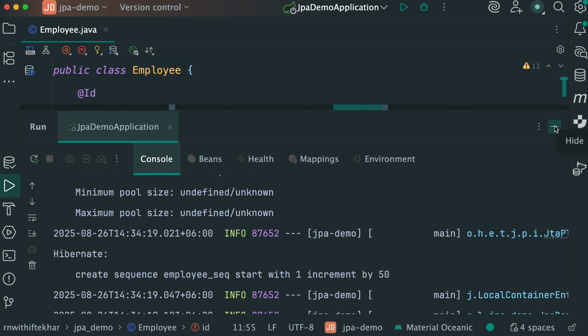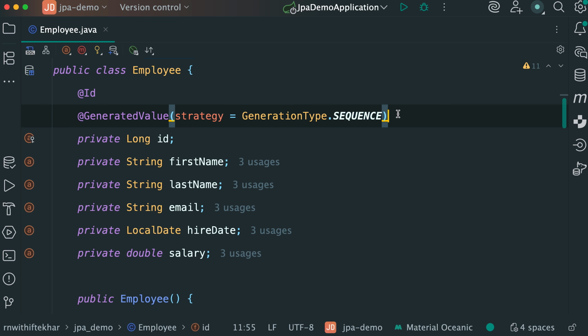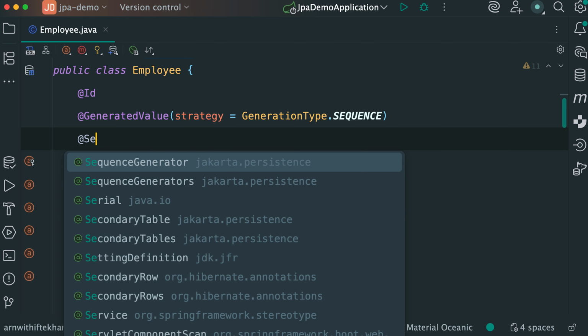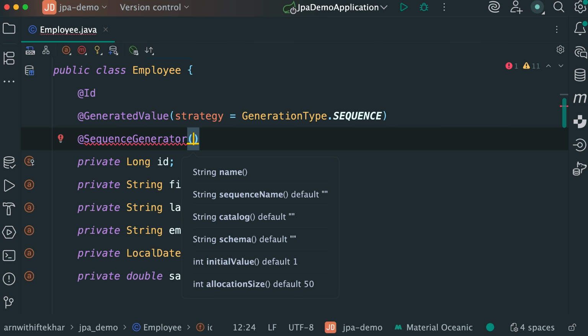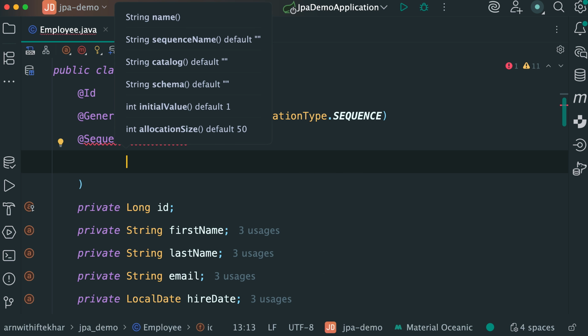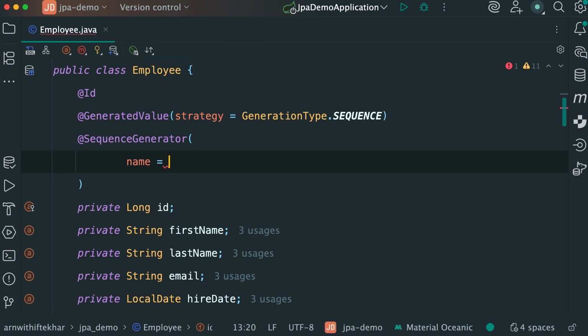Let's do this. To achieve this, we need to use another annotation, sequence generator. This sequence generator annotation accepts several properties. First one is name. This is a unique name for the sequence generator. This name is used to link the generator to the entity that uses it. Here, I will name it employee_sequence.